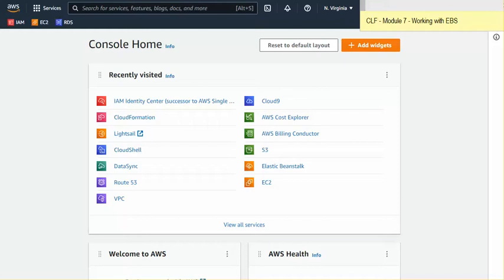Among the topics that we're going to be covering are the following: create an Amazon EBS volume, attach and mount your volume to an EC2 instance, create a snapshot of your volume, create a new volume from your snapshot, and finally attach and mount the new volume to your EC2 instance.